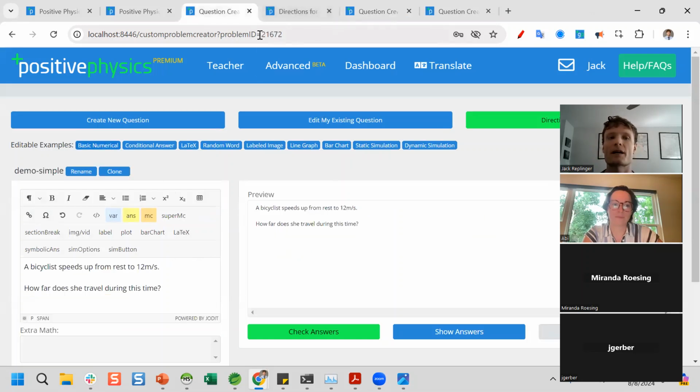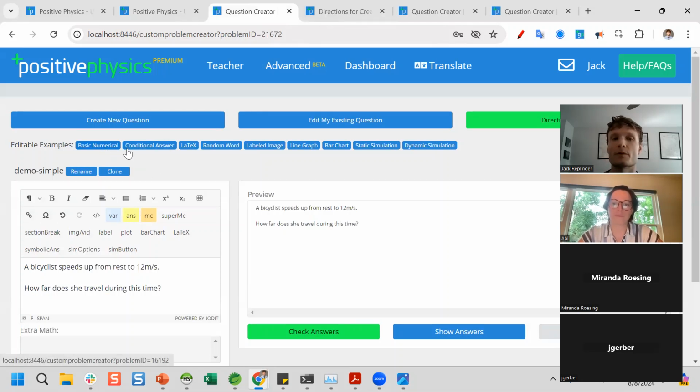I'm going to show you how to make that exact question. There are lots of things the site is capable of doing, like conditional answers or randomizing a word. Abby uses that a lot in chemistry when she creates questions that have a certain element in them. You can add graphs, all sorts of things. So before I show you anything, the first place to look is the directions and these editable examples. Those will take you a really long way.